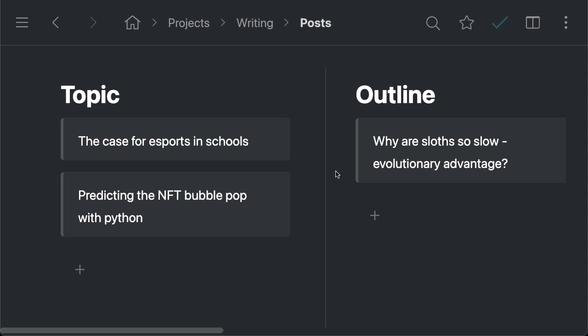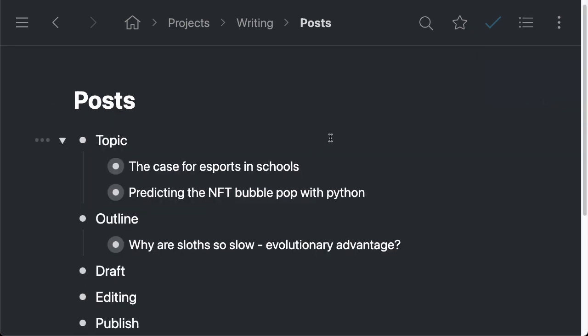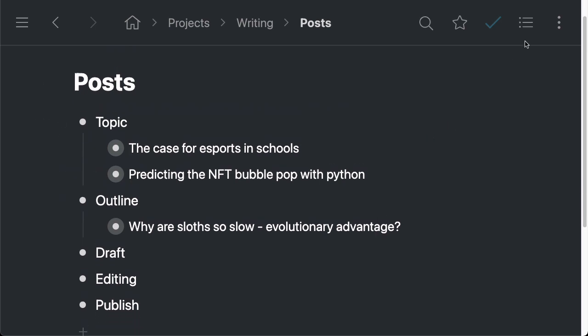If you prefer a list type of layout, you can very quickly switch to a list or to a board by going to the top right hand in the menu bar and then choosing the option. So I'm just going to switch to a bullet so you can see what that looks like. So that might be a little more compact. If you're working on a mobile device, this might be a little bit better for you, but I prefer to see it as a board.